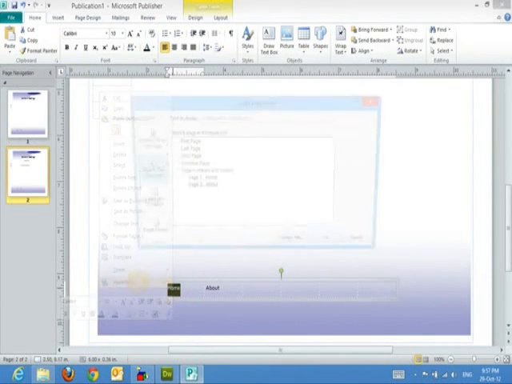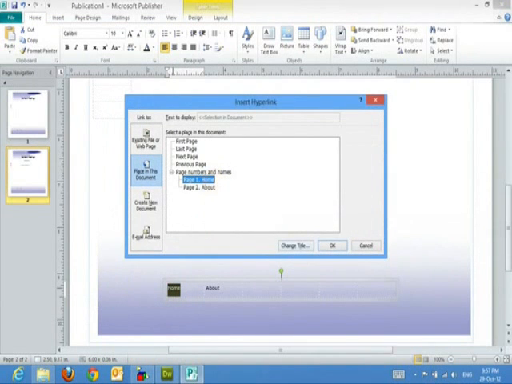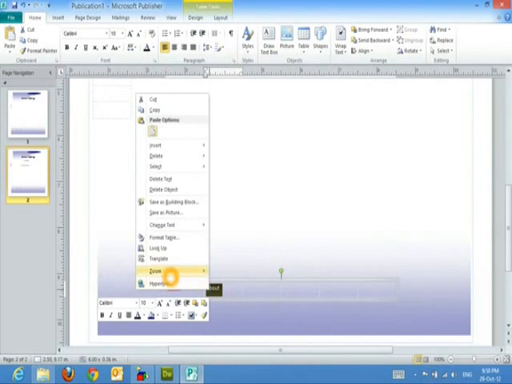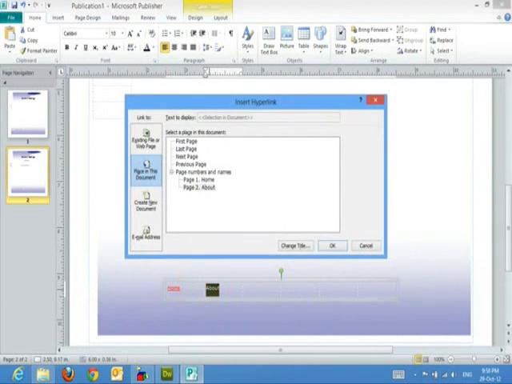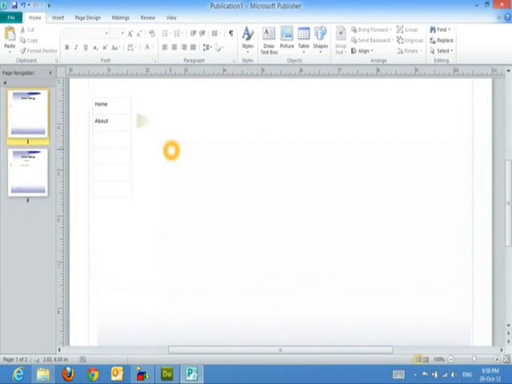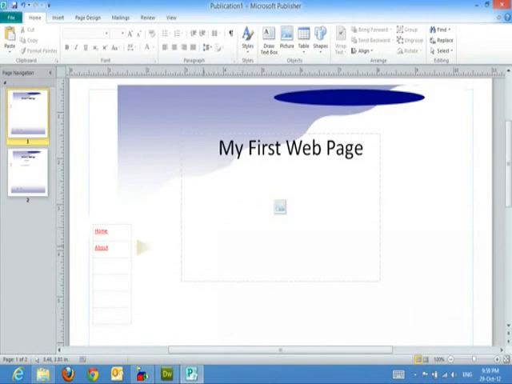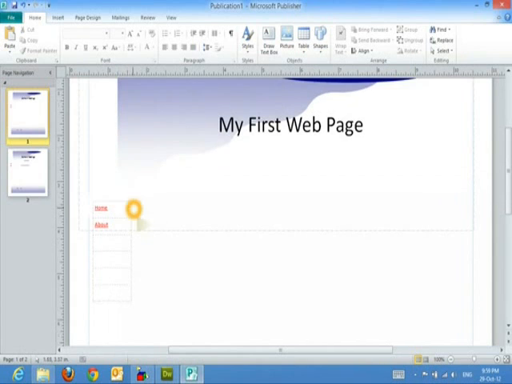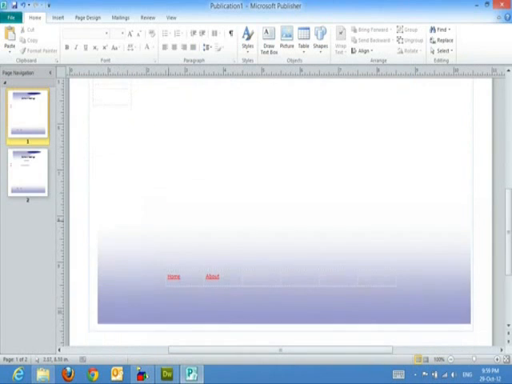Right click, hyperlink, home. Okay. Oops. Hyperlink, about. Okay. Now I'm going to return to my first page and I'm going to create those links again. Okay, so I just paused the video while I created the links because I don't think you needed to see it again. So now I've got 2 pages created with some active hyperlinks.